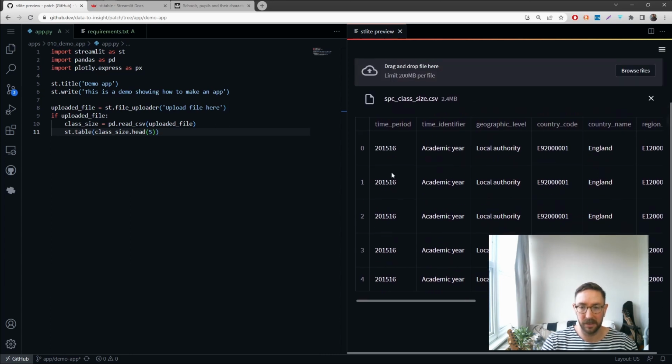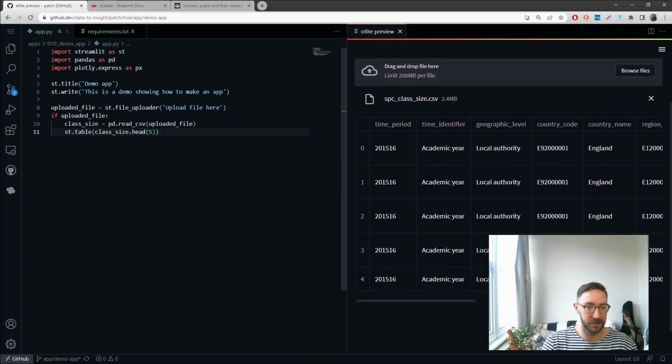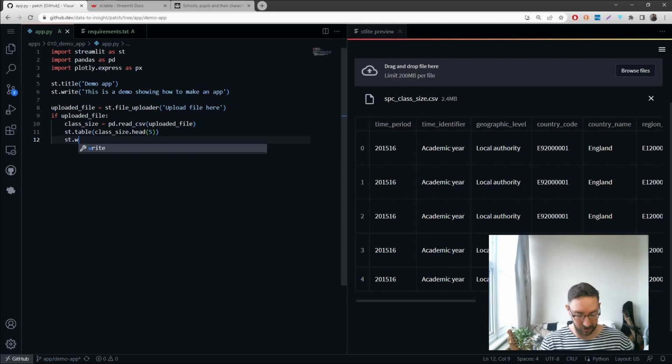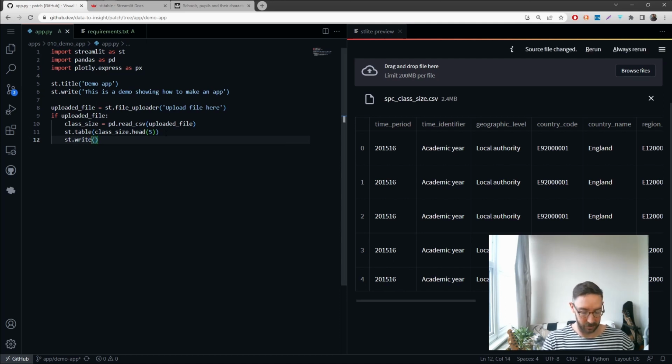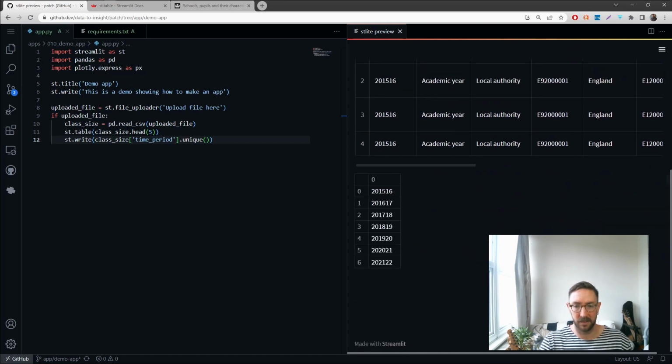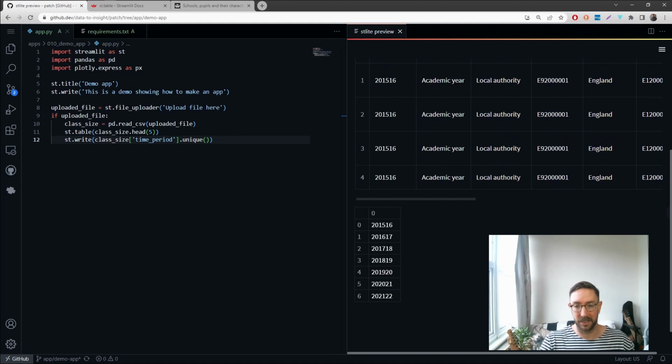So we've got time periods. Now there will be more time periods in here, and actually we can do something like st.write. Let's do some investigation. Let's go class size, and let's go time period dot unique, and let's rerun this, and there we go. There's a list of, well, a data frame for the unique different time periods, so we can see that we can look at time period.